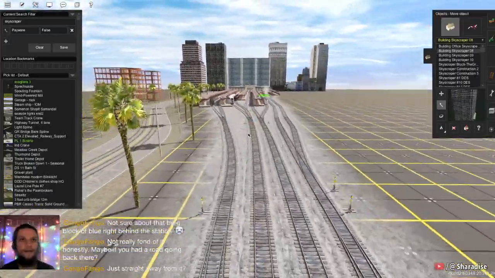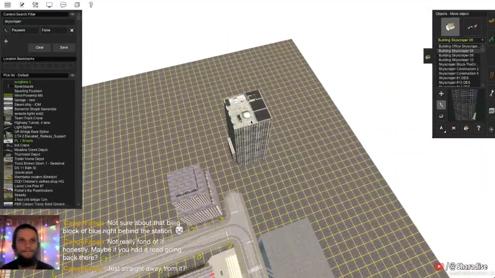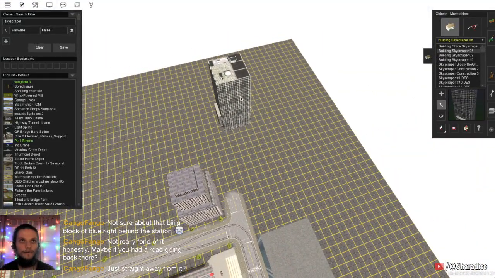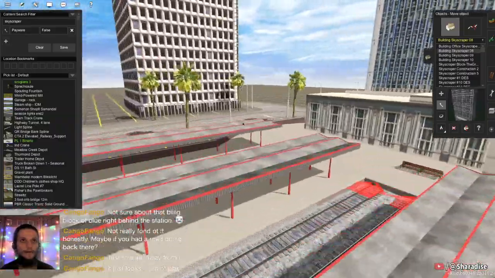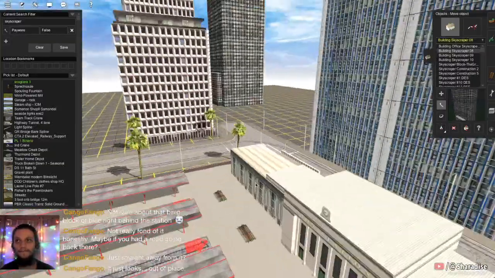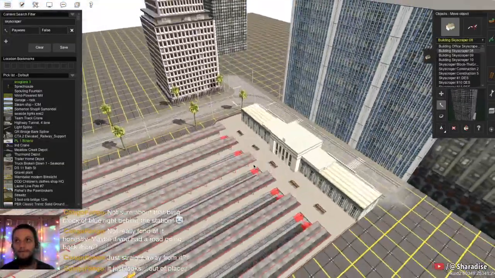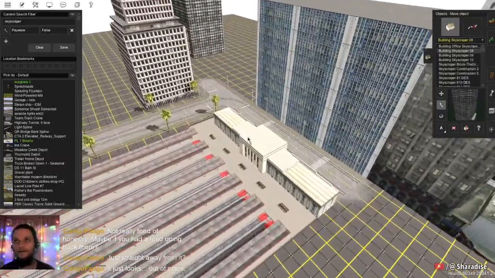Nah, I don't like that dark building that close. Maybe having it over here, so that if you're back here, you can kind of look through there and see it a little bit. Maybe there. Not really fond of it, honestly. Maybe if you had a road going back there, just straight away from it.